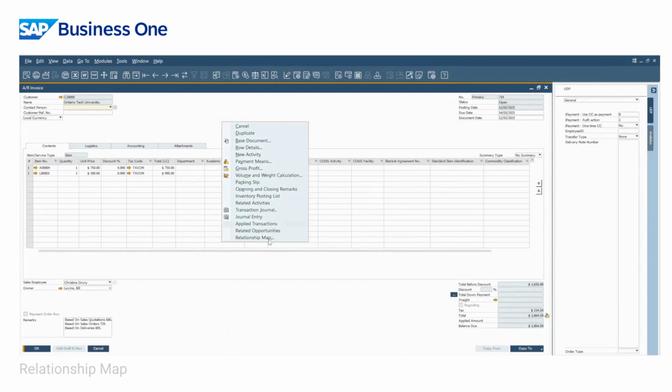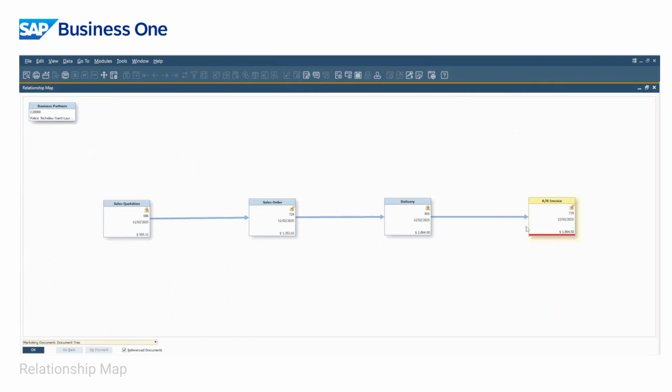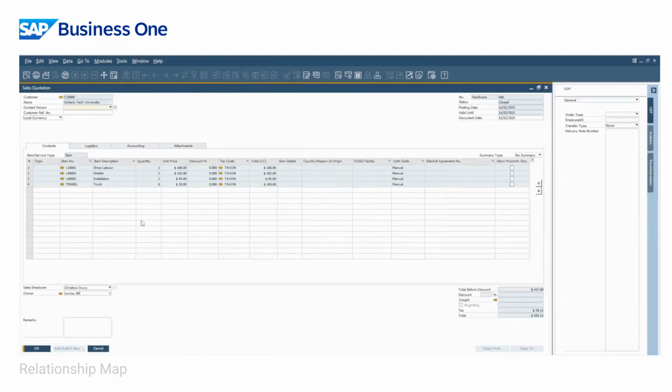To see the full history of a transaction, you can open the Relationship Map, a visual flowchart showing the full chain of documents, from the very first touchpoint to payment or fulfillment. You can drill down from this relationship map to any document in the chain for quick access.